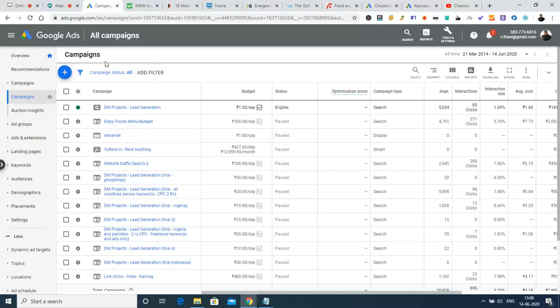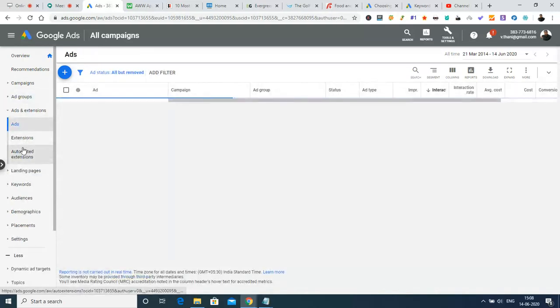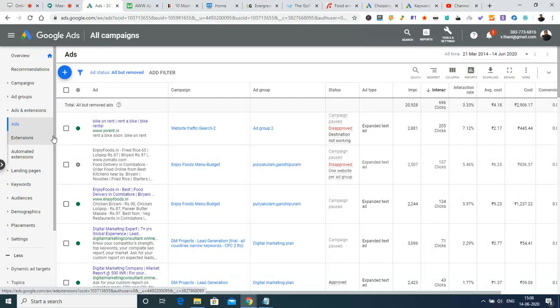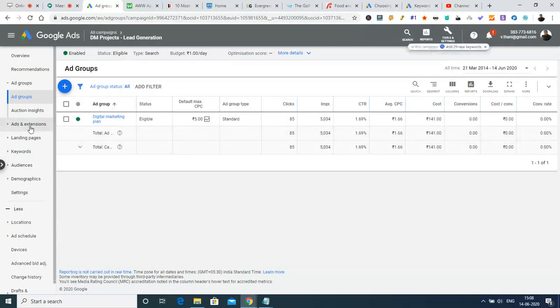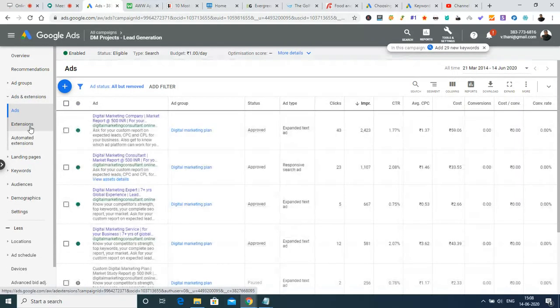For example, I'm on the master account level right now, so I can see all the campaigns. If I click the advertisements at this level, I can see all the advertisements in this account completely. But suppose I am inside a campaign and I choose any ads or extensions, then I can see only the advertisements available in that particular campaign. If I have five groups, all the advertisements and extensions of the five groups will be shown.